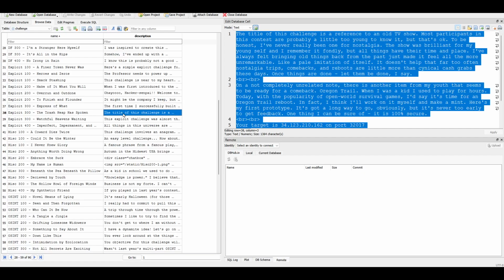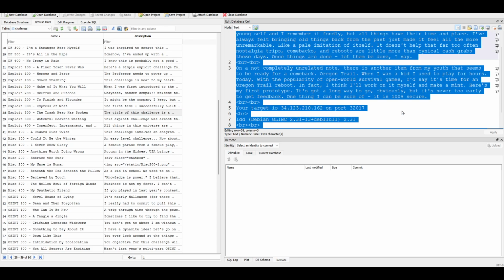Exploit 300, the trash heap has spoken. This was a line from Fraggle Rock. Same for an Oregon Trail. In fact, I think I'll work on it myself. Make a mint. Here's my first prototype. It's got a long way to go.